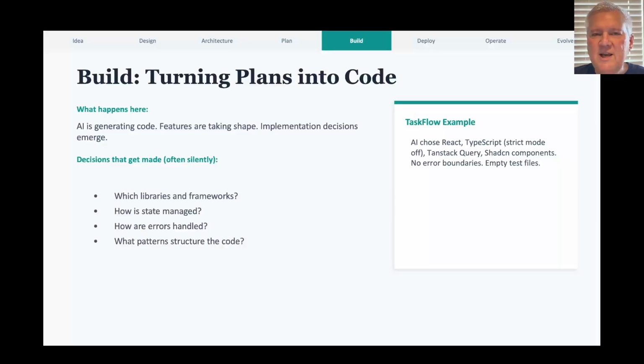to make sure that the AI isn't making too many silent decisions. Silent decisions are what kills your project. Because later, when you're trying to deploy or trying to maintain or trying to extend with new features, these silent decisions can come back and haunt you. They may have been good decisions at the beginning, but they were not great decisions for your application.